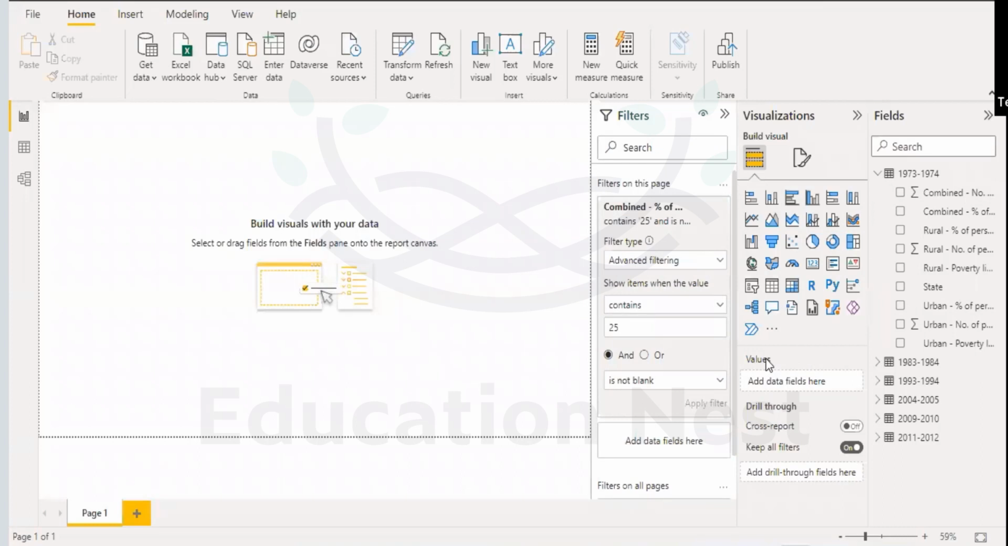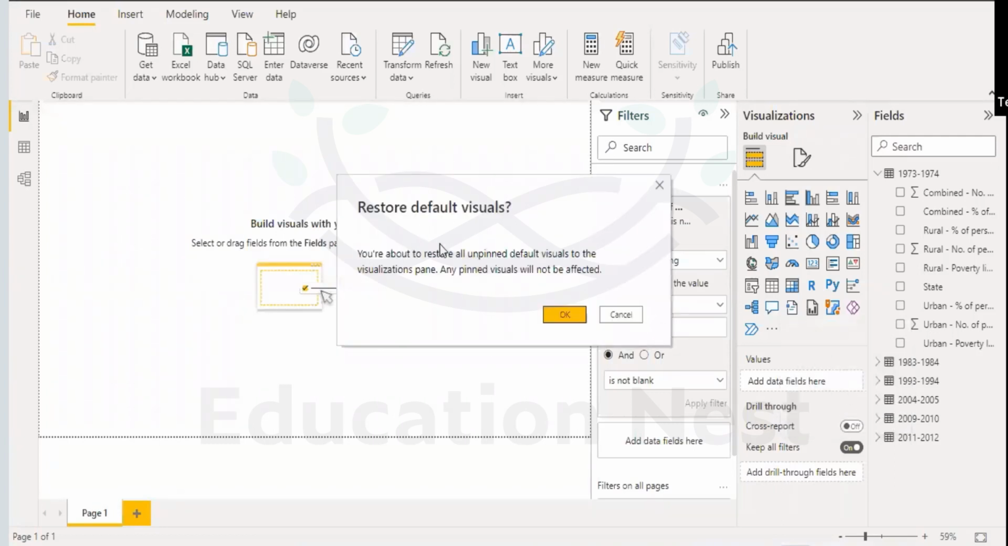In visualizations also, you can dig deep. Click on this, you can get some more visuals if you want. You can import a visual from a file also that you may have created. You can remove a visual. You can also restore the default visuals. So if I click on this, this will restore all the unbuilt default visuals to the visualization pane and any custom visuals will not be affected. Okay.